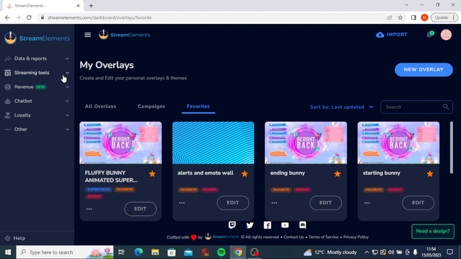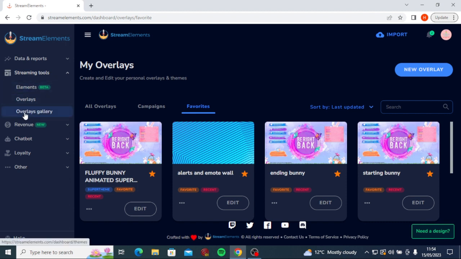If you haven't created them, you can just go onto a Streamelements dashboard, find the streaming tools, and go down to Overlays Gallery and find the templates there. You can access any templates for free. You can then edit them to your heart's desire. So have fun with that if you haven't created them already, and then you can come back and find out how to actually put them into your OBS system.